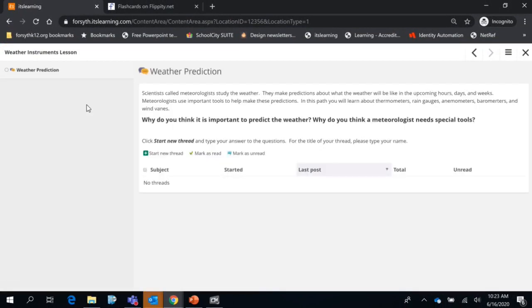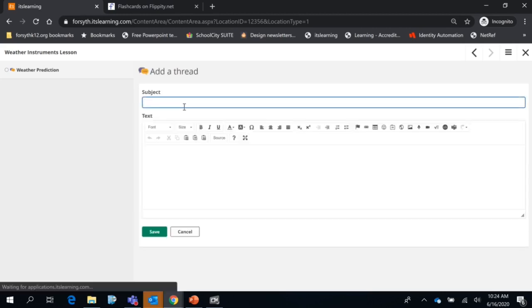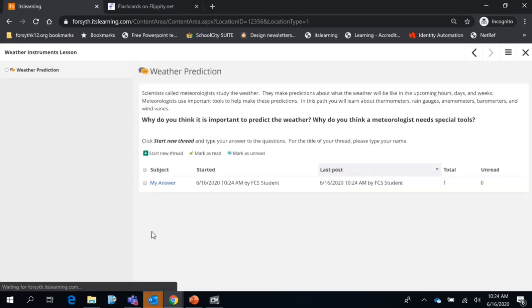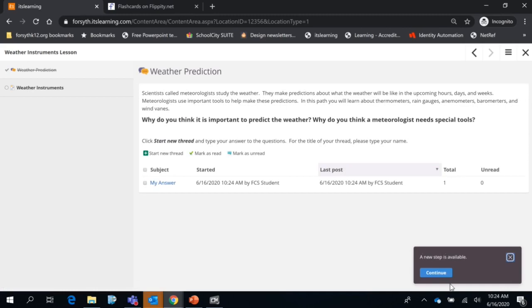Now they'll see the first step in the path. They need to complete this discussion. Now in a learning path, you can have a variety of different items within there. You can use pages, notes, discussions, assessments, whatever you want, but different things have to happen in order for the student to move on to the next step in the path. So the student actually needs to complete this discussion, and then once they hit save, notice what happens. They're then going to get a message letting them know that the next step is available. So they have to complete this before they see the weather instrument step.